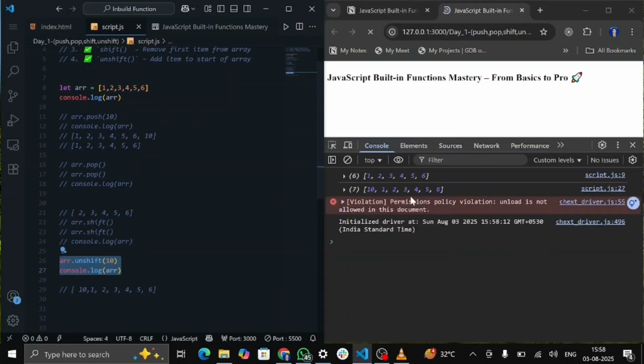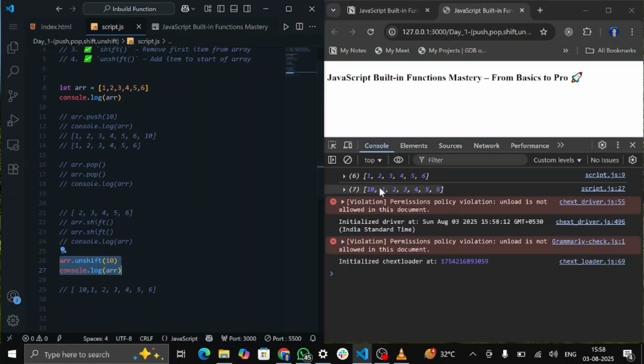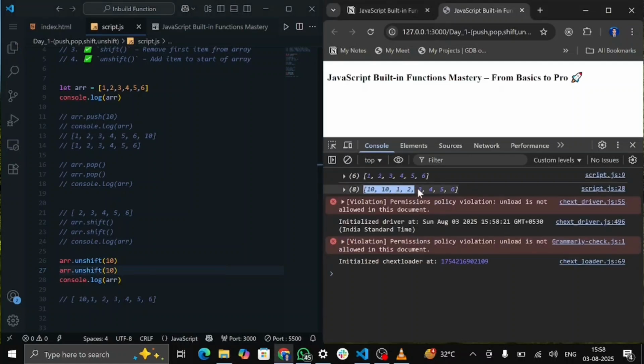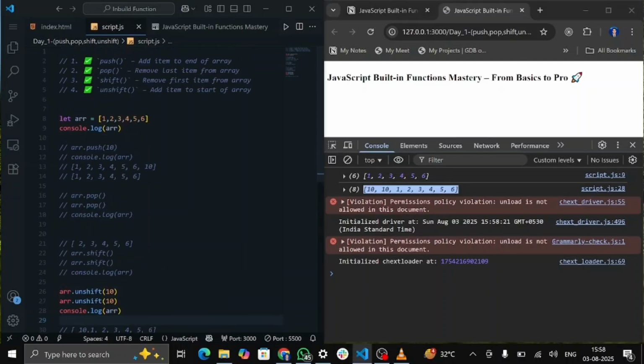You can see we have the same output, 10 and then 1 2 3 4 5 6, and if we call it again, then you can see again we have 2 elements. Okay, so that's all about these 4 array functions, and we will meet next time with some more inbuilt functions.